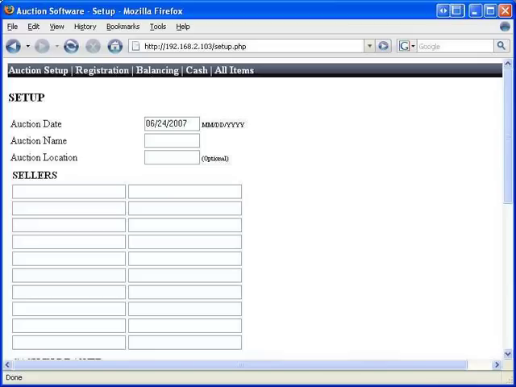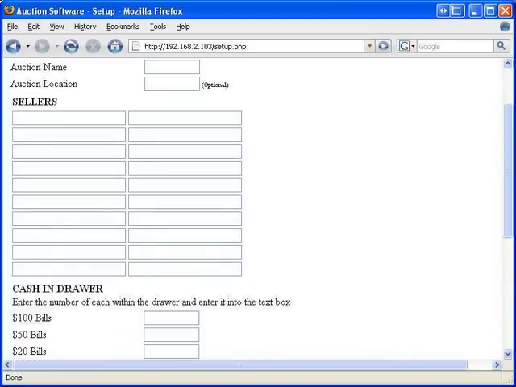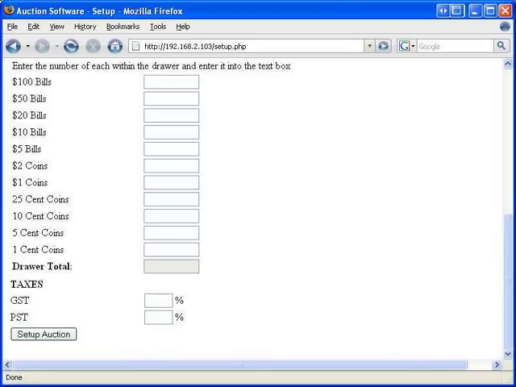The first page that loads is an auction setup page. This is where you enter information about the auction, who is selling in the auction, the cash that you currently have in the drawer, and you enter the current GST and PST percent.